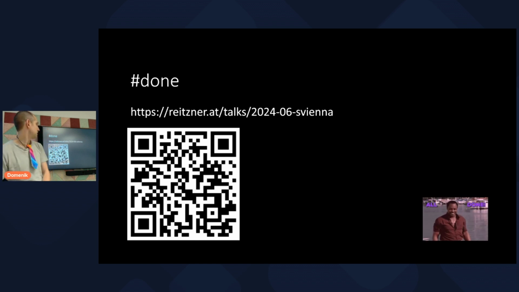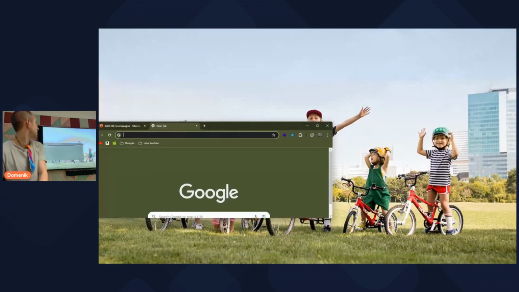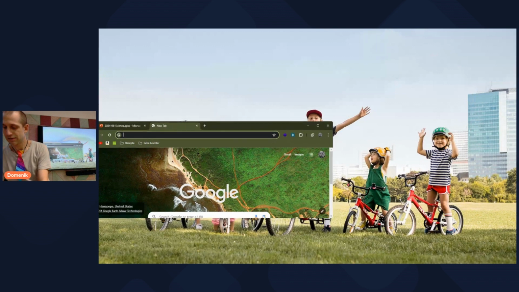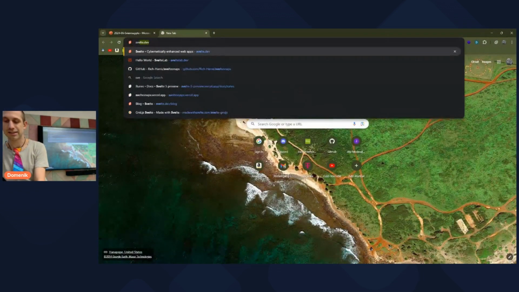It's probably a good time to just take a look at Svelte 5 preview.